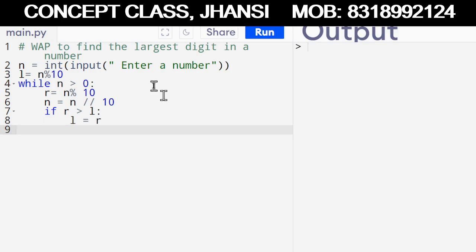and finally we will print that is L. Now let's check it. Say the number is 8573. Here the largest digit is 8.